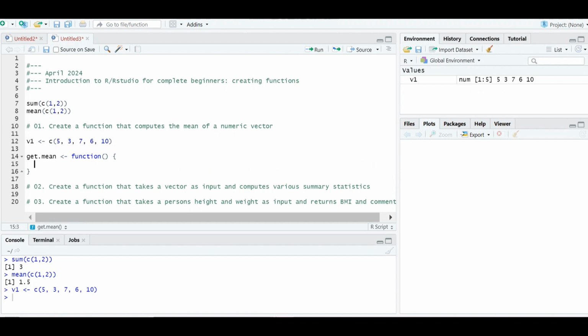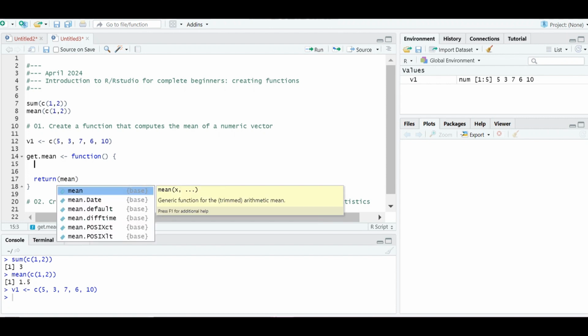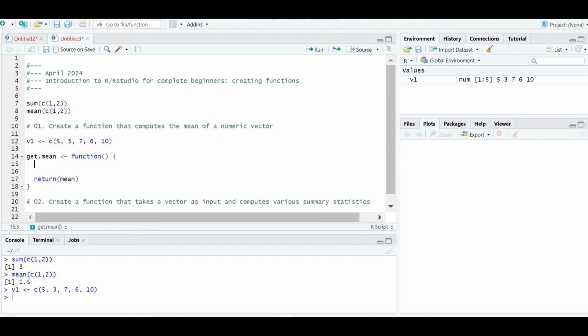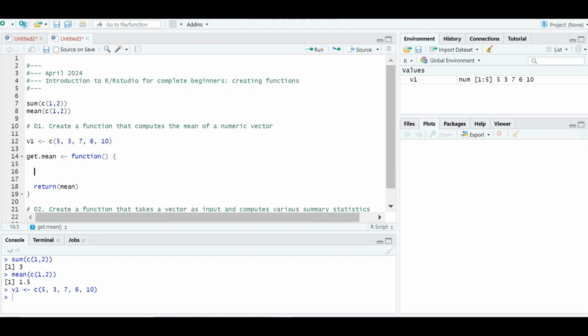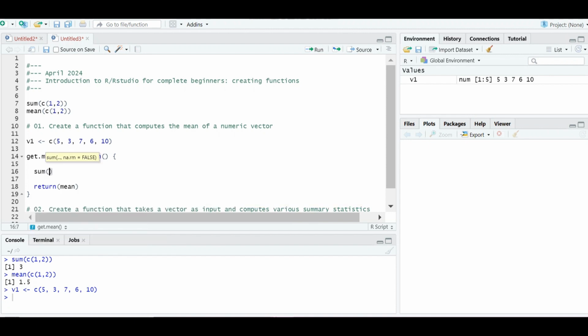So within our function, the thing that we are going to be actually returning at the very end, or outputting, requires this return notation. So we want to be ultimately outputting the mean. So we'll write return(mean). And then in the rest of the function, we want to compute that mean. So how do we compute the mean? We know that the mean is the sum of various elements divided by the length of those, or the number of elements in the vector.